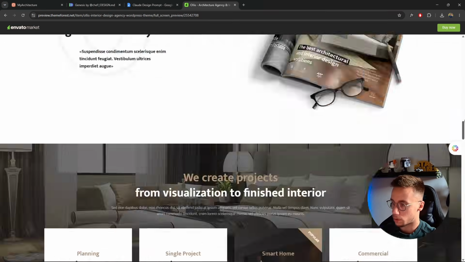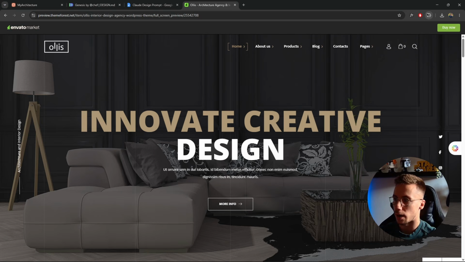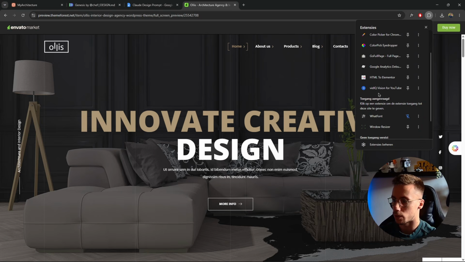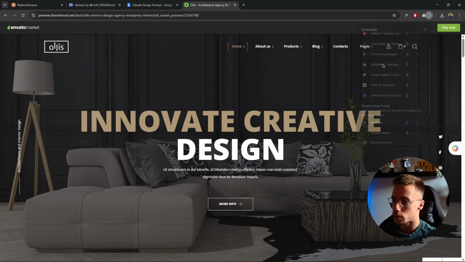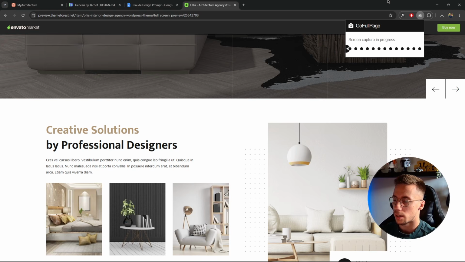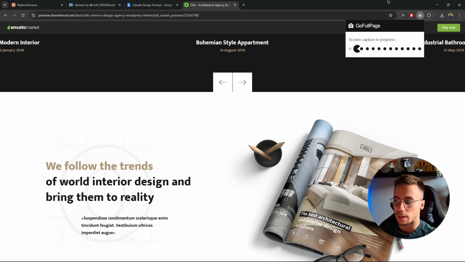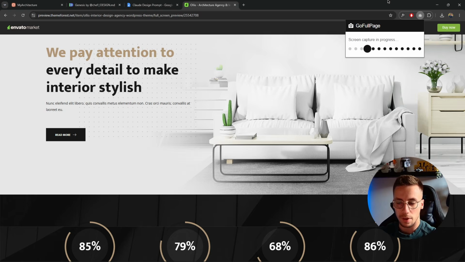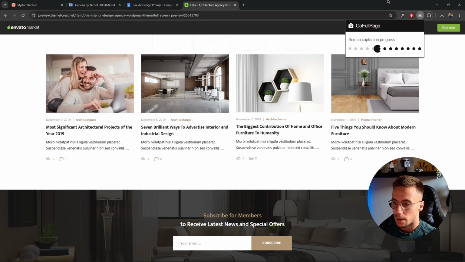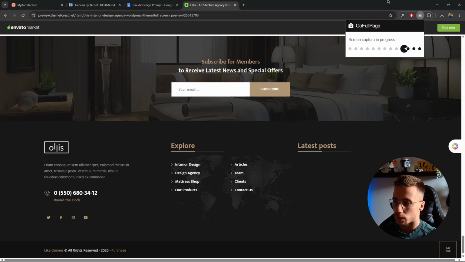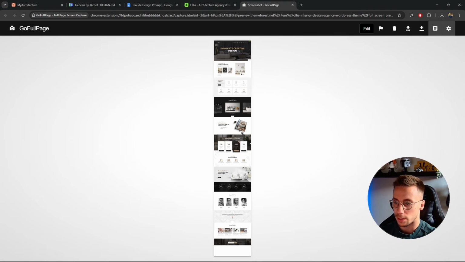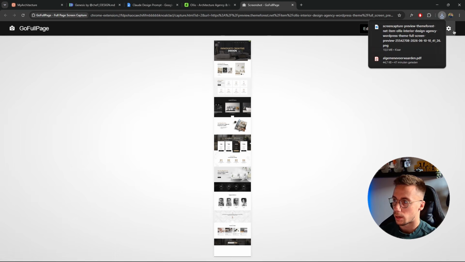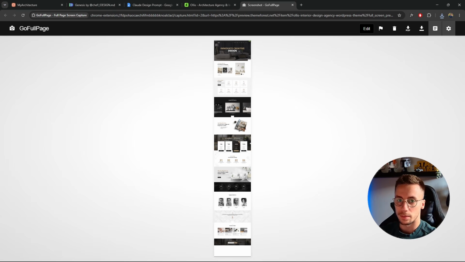So I'm going to scroll to the top, and I have an extension installed, which is called Go Full Page. So you're going to click on it, and then it's going to create a screenshot of the entire web page for you. Once that is finished, let's just wait for this to be done. It will download it. So here we go. This is the screenshot we have. So I'm going to click on download image. Now it has downloaded that one.